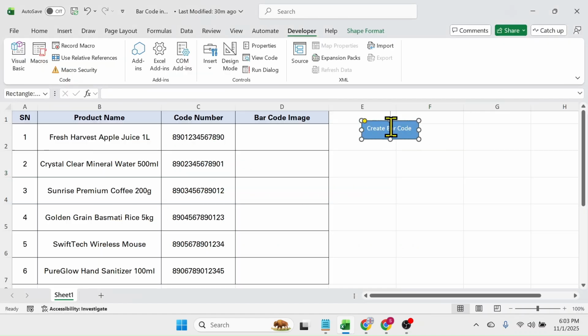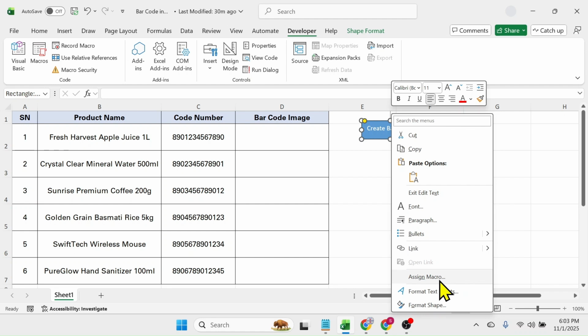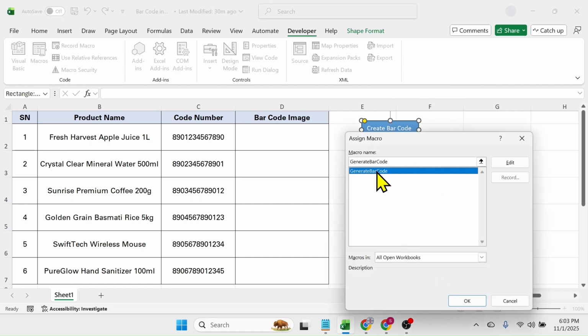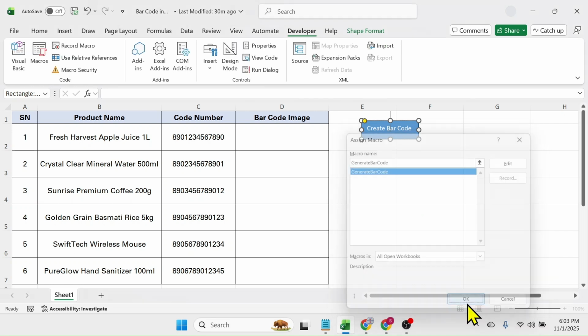Right click on this button, then click on Assign Macro. Here you see Generate Barcode macro is given. Click on this, then click on OK.